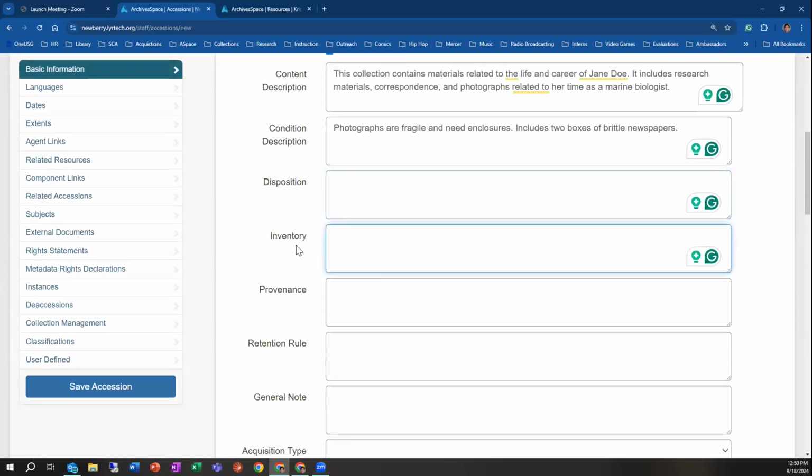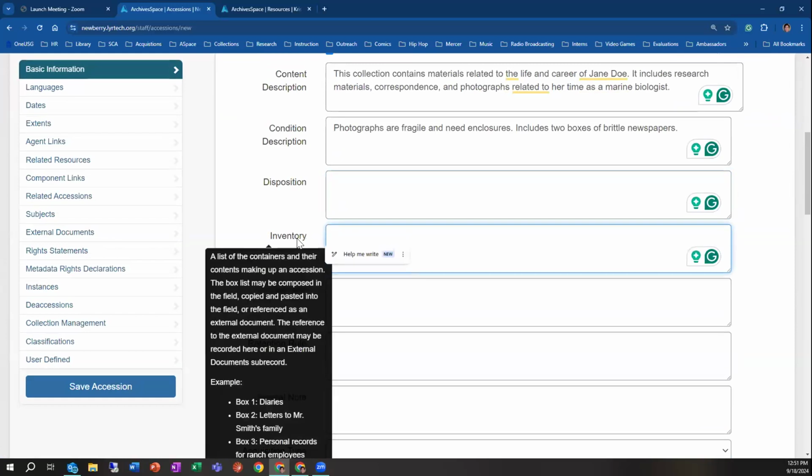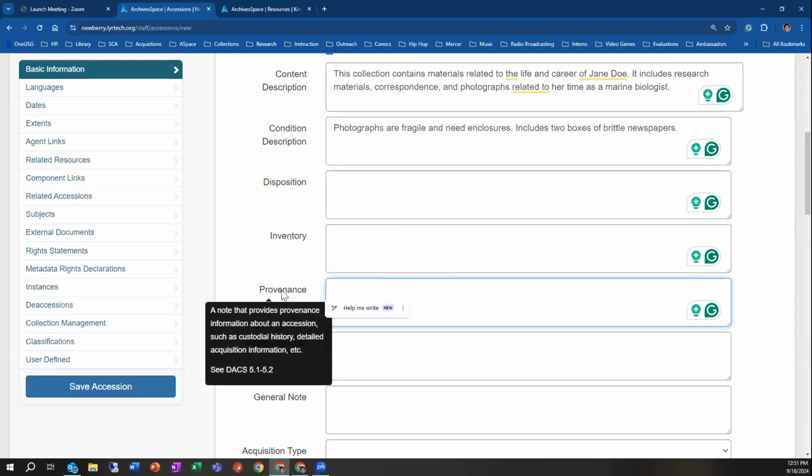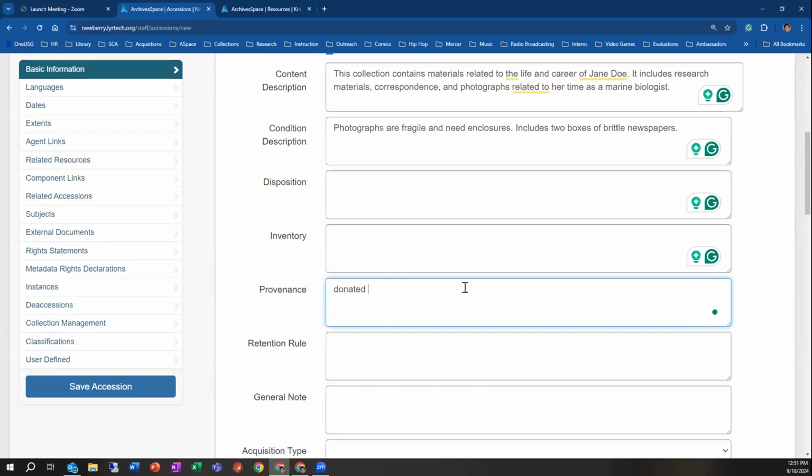Now, an inventory is really what it says. You can type in here an inventory of this collection in its boxes so that you have that here. But if you have a spreadsheet, there's another place to link out to that. So this is really if you want to copy and paste that in here, add it to it. Now, provenance is who created it, where did it come from, that kind of thing. This was donated by Jane Doe herself, so we're going to write that here.